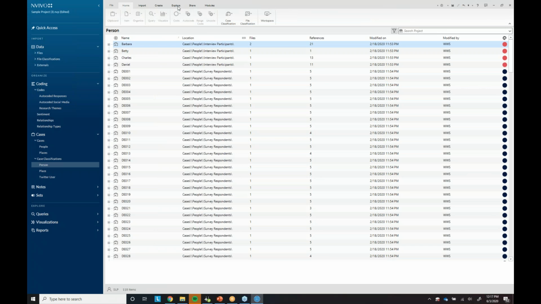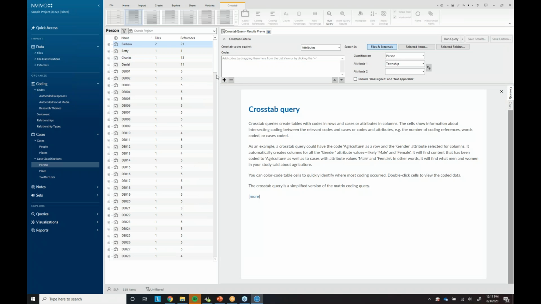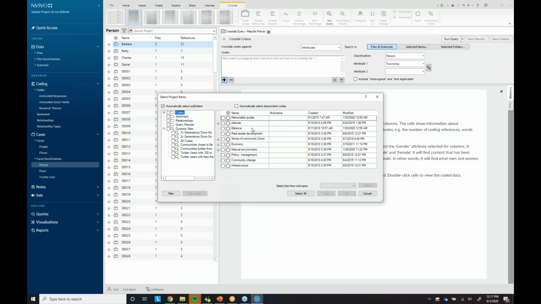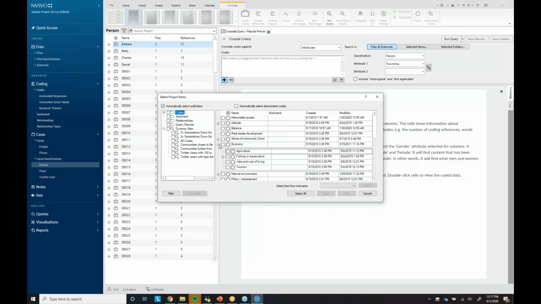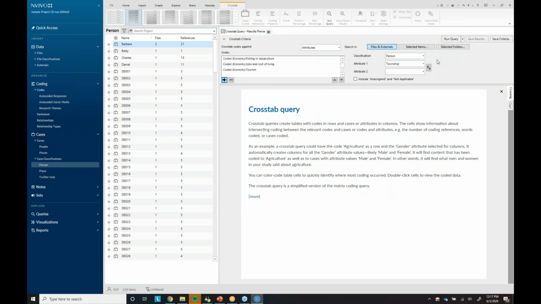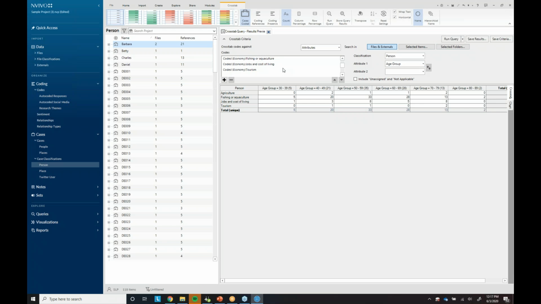Another way to show information about your participants is you can also go to Explore and create a cross tab. In this case, I'm going to do this with codes. I'm going to go to economy here and just bring up all the codes under economy. And I can now bring up attributes. So let's say I want to look across different age groups. The software will create this table for me so I can see what the different age groups said about different items. I can always export this table to Excel.